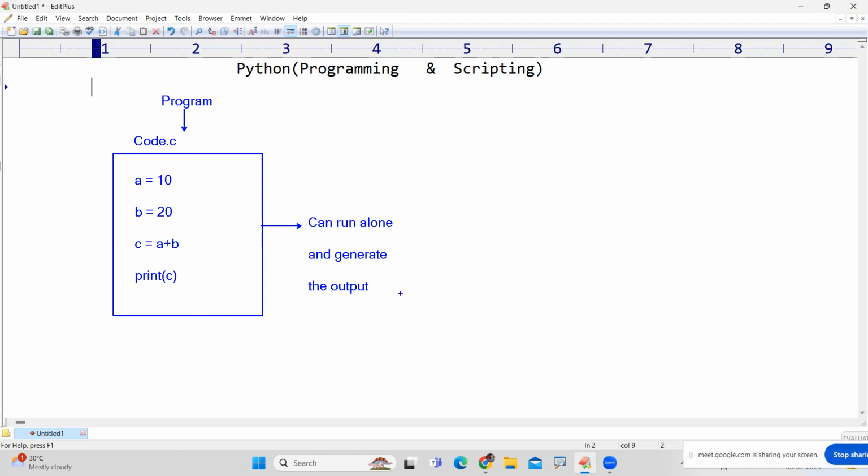This is the first thing. The first simple question they will ask about Python: is Python a scripting language, a programming language, or a framework? Let me explain all these one by one. First, Python is a programming language. So what is a program? You can run a Python program alone, in the same way as C. Whenever you write the code, the program can run alone to generate the output.